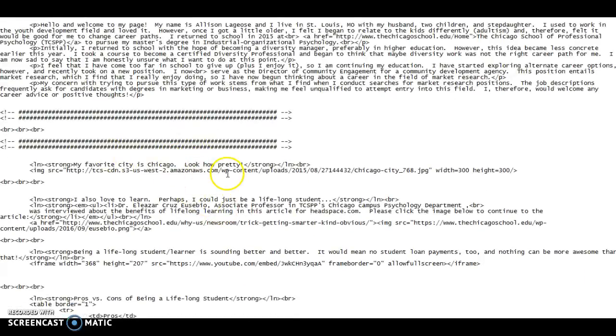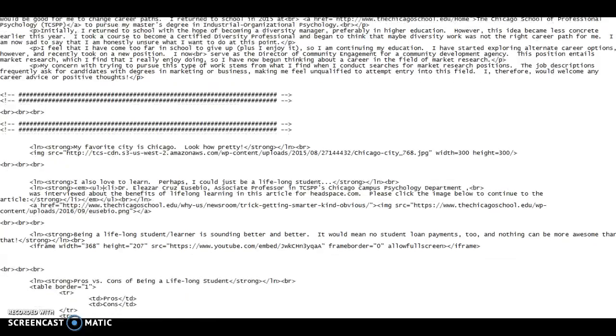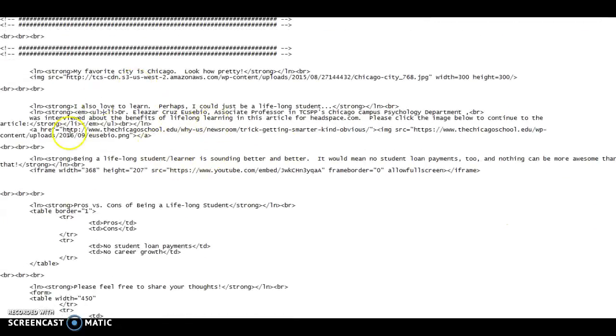So this is the first image, which was resized. You can see here I specified the width and the height, and here is the syntax, the image tag right there. And then this is the second image here, which was not resized. And it actually links back to an article.